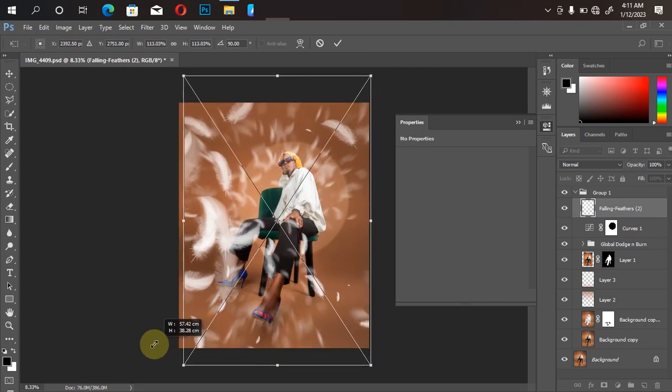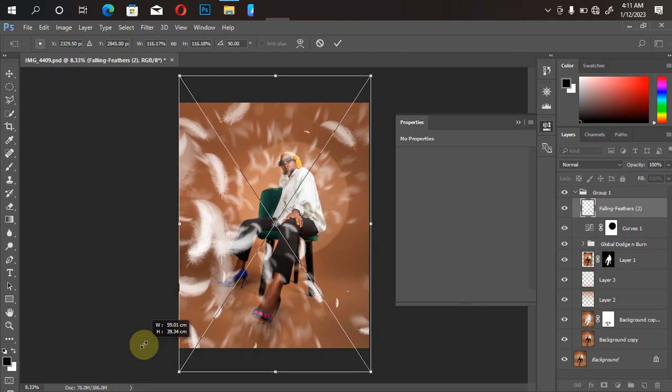If you are using Photoshop CC 17 or below, know that if you want to adjust like this, dragging from your free transform tool, make sure you're holding down your shift key. If you're on CC 19 and above, you don't need to hold down your shift key, you just have to do the dragging. Just like that.